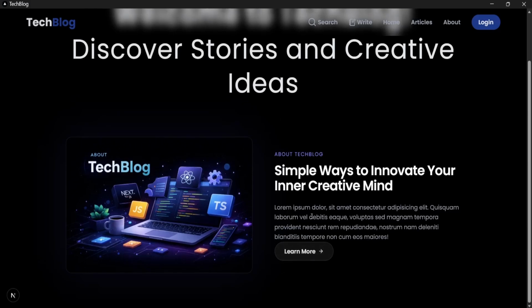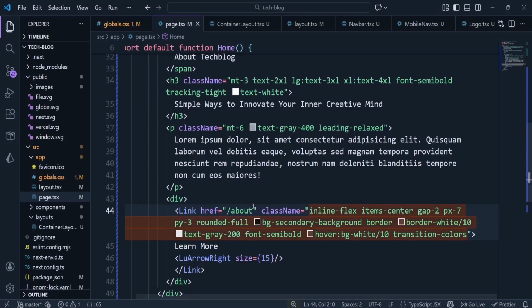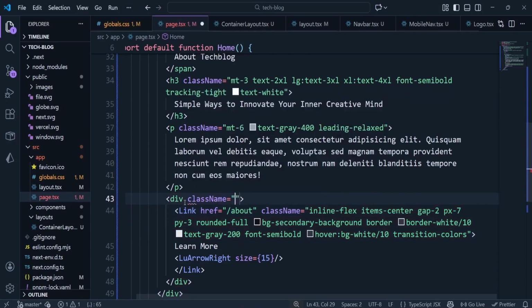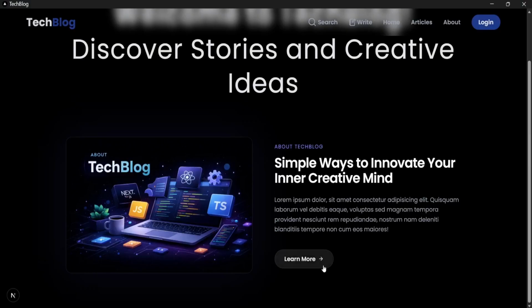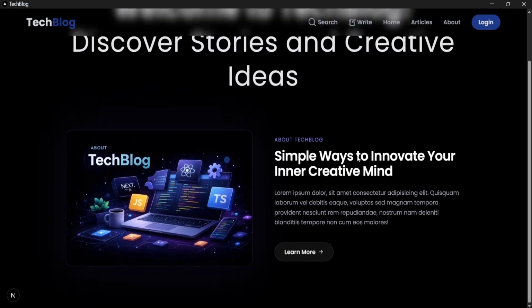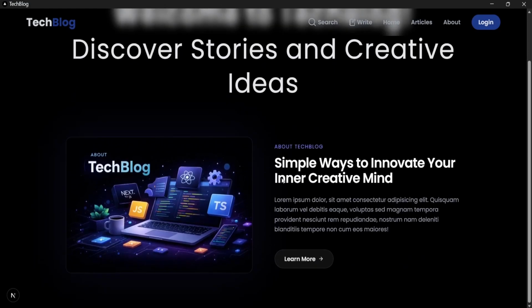Great, but it's too close to this content right here. Remember we had a div to wrap around the link, so we're going to give this div a Tailwind class of margin top of 10. I'll save that. That should ensure that there's a margin between the button and this content right here. So with that, we've actually created this about container right here.